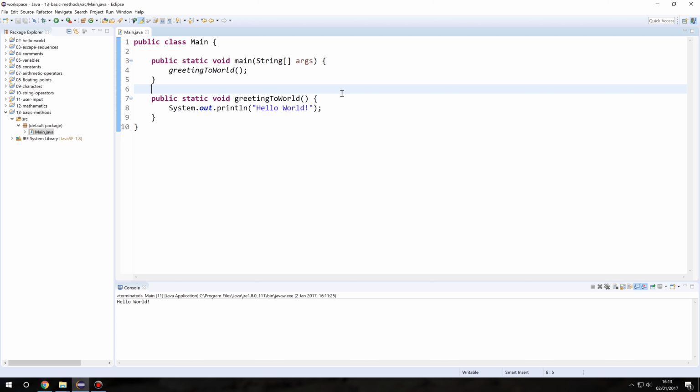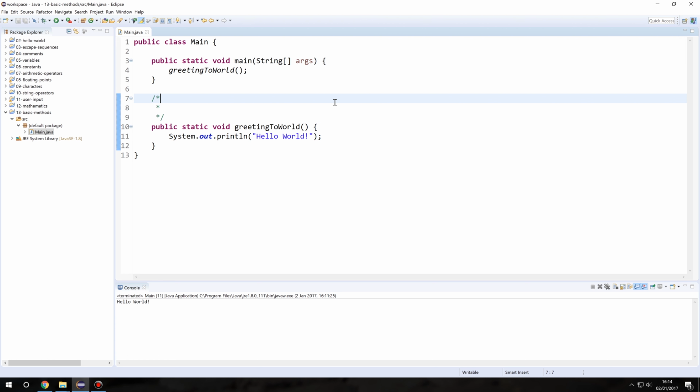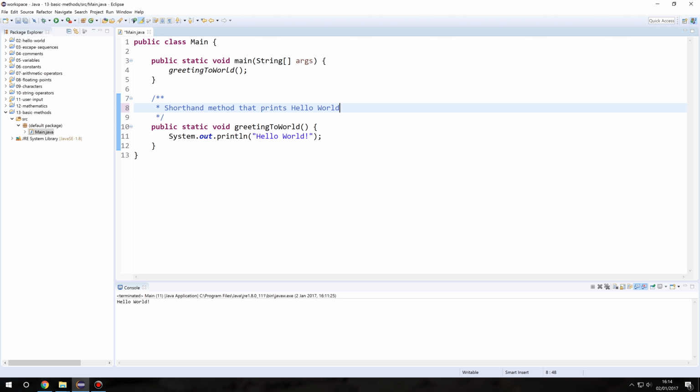I'm also now going to show you the importance of that second type of multi-line comments. So I know I showed you these kind of multi-line comments, and I also showed you this type. This second type is always used for methods. This is always used to show what a method does, and it always goes right on top. So here I'm going to write: shorthand method that prints hello world. Now, if I hover over here where I've called that method, I now get a nice little window that shows me what that comment says.